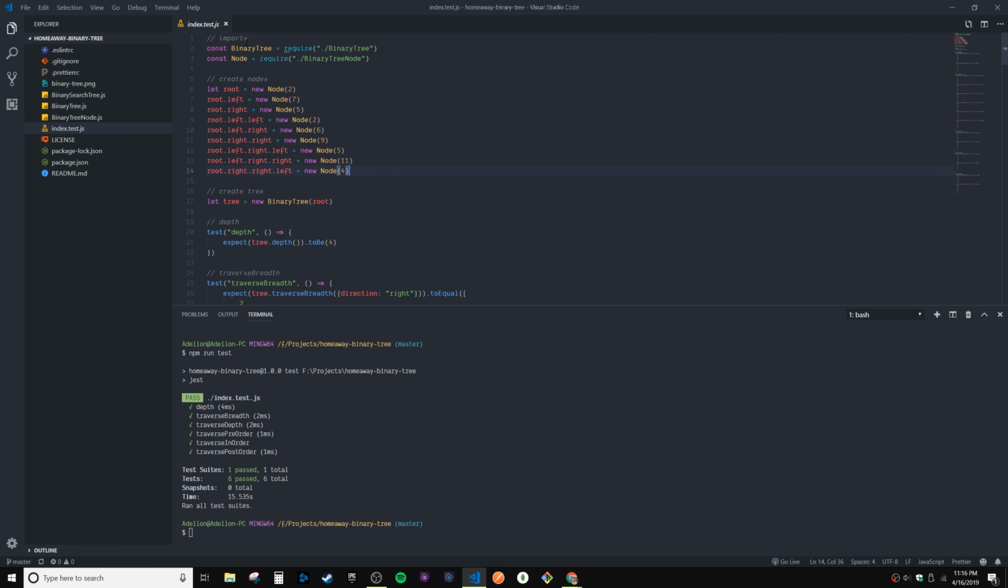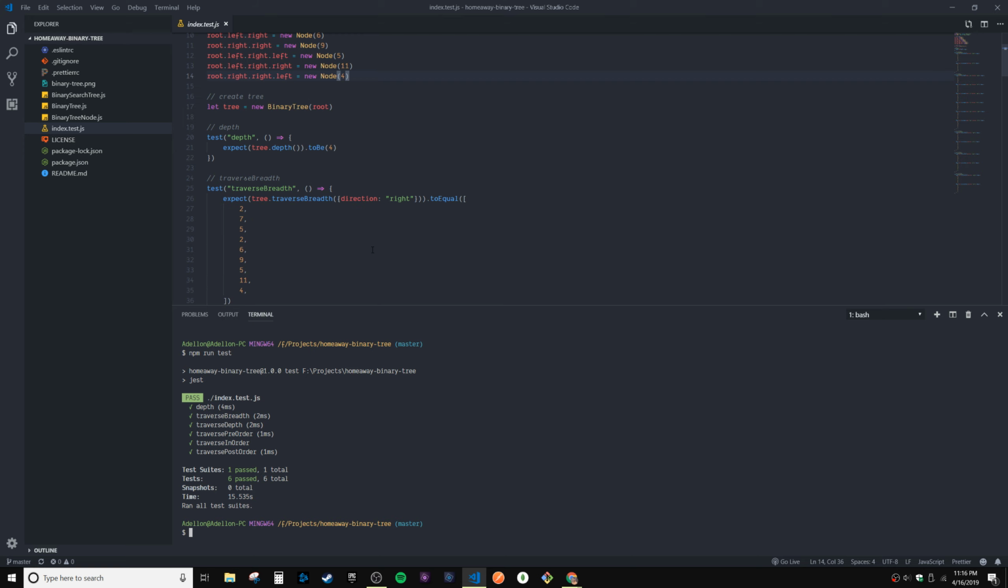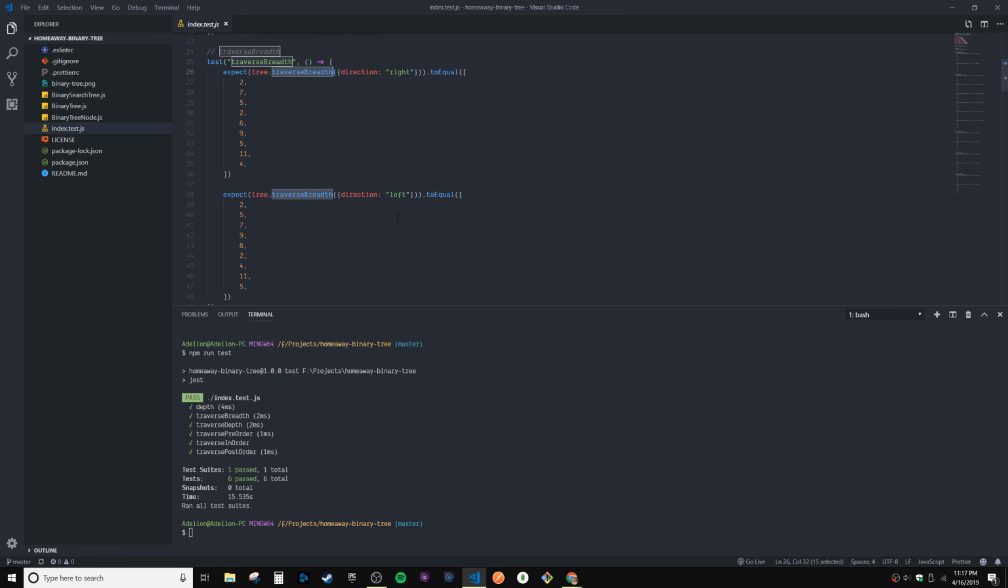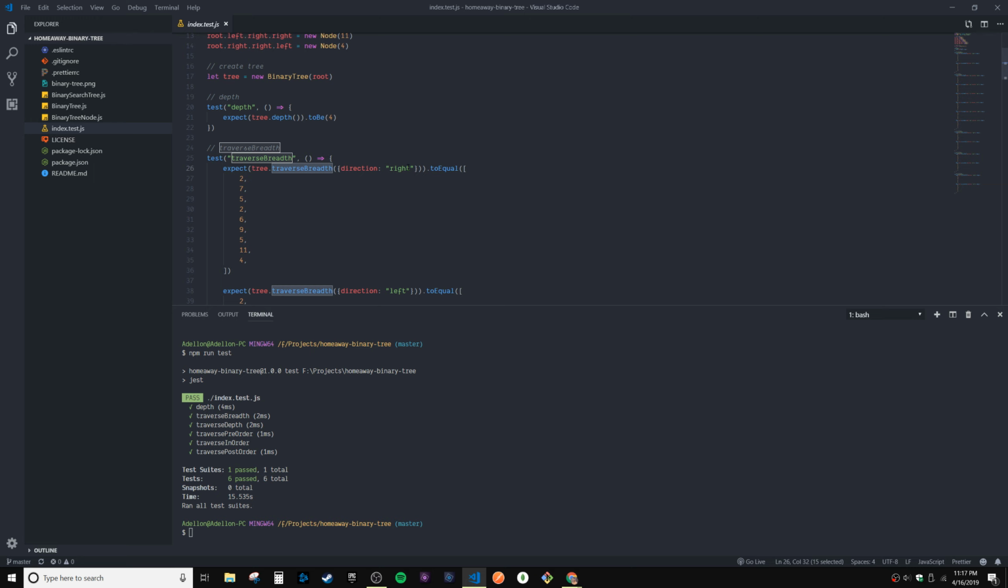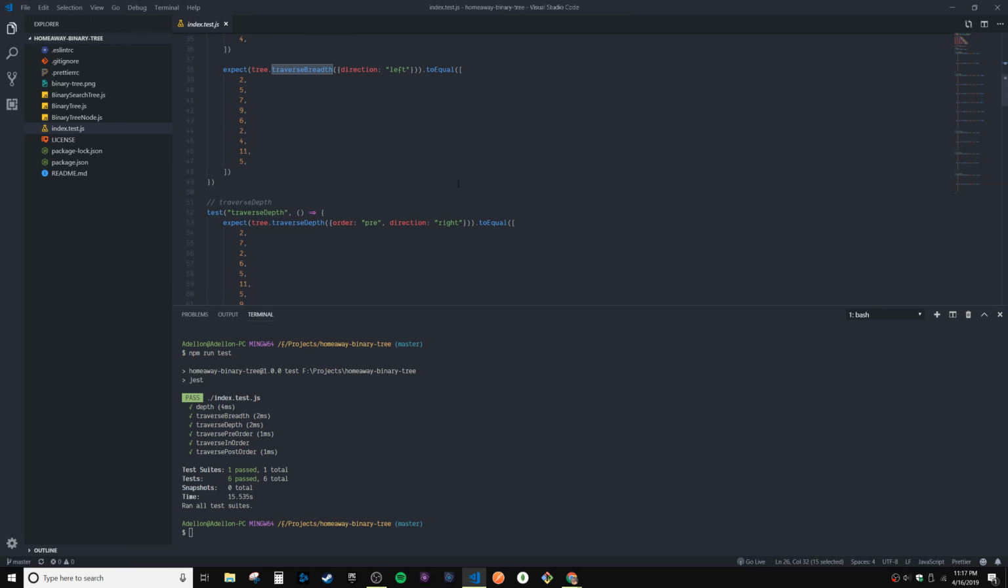So it looks like I just hard-coded the crap out of that binary tree shown in the README and made a tree out of it. Oh, look, require binary tree. I actually had a binary tree. All right, look at my test. I have a depth test where I call the depth method. That's cool. I have a traverse breadth and a traverse depth and a pre-order and an in-order and a post-order. And look at this, each one has a direction, so it can go to the right or to the left.